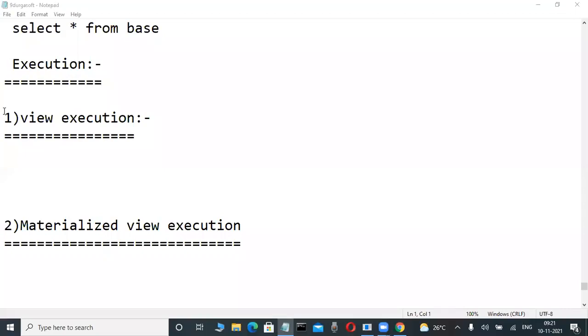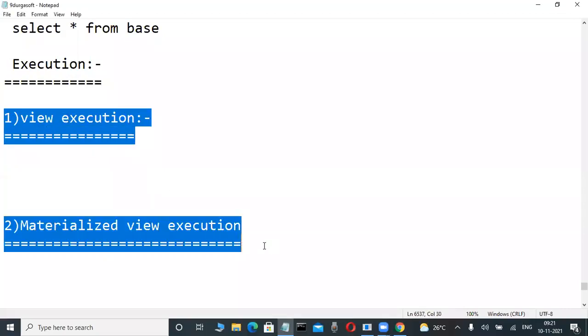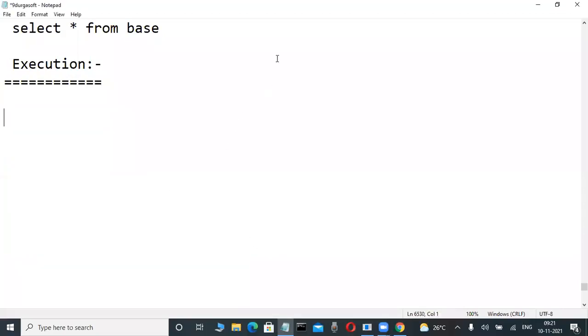Yesterday, view execution and materialized view execution. If an interviewer asks what the difference between view and materialized view is, you tell only the execution, not that big theory. Write it fast: execution, in Oracle. First, view execution.